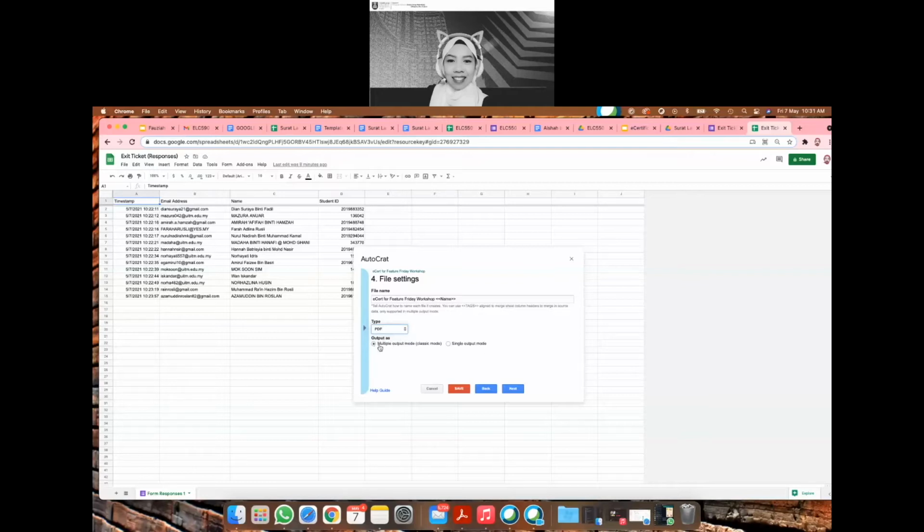Okay, so next is where you choose whether it is a multiple output mode or single output mode. The difference here is that if it's a multiple output mode, each of these individuals would get their own PDF, own e-certificate. But if it's a single output mode, you will have a bulk, one file with multiple PDFs in there. So you have Dian on the first page, Mazura on the second, Amira third, but it's in one file. Okay, so that's the difference there. I guess it depends on how you want it to look like in the end.